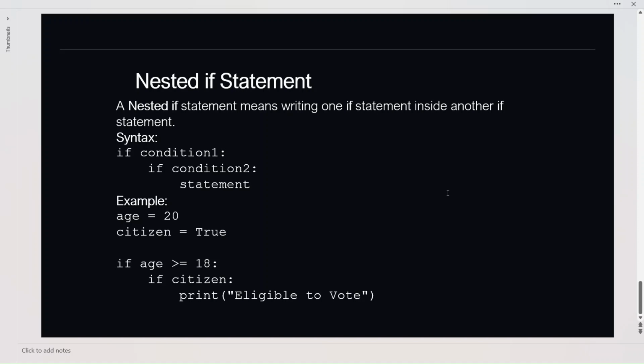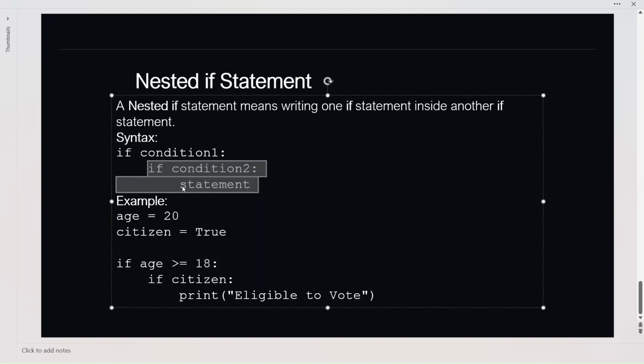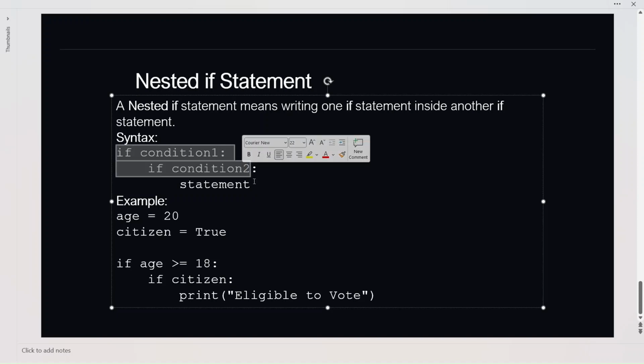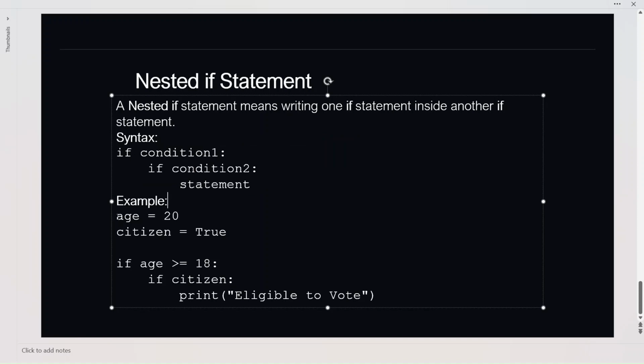Then the next topic, nested if statements. Nested if statements means writing one if statement inside another if statement. See here how we write one statement inside another: if condition one, if condition two, then the statement. We are giving two conditions using two if statements, and after that the statement. See here, this is the example. A is equal to 20. First we declare the values, then citizen equal to true. This is the first condition and this is the second condition. Then we write the statement: print eligible to vote. So if the age is greater than or equal to 18, and if he is a citizen, he is eligible to vote.